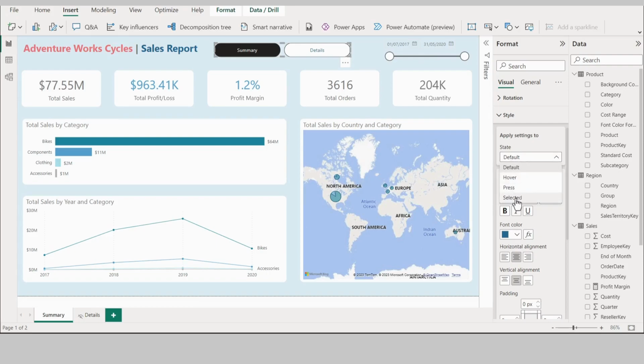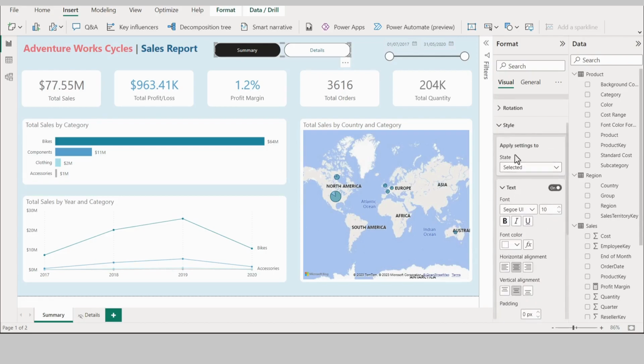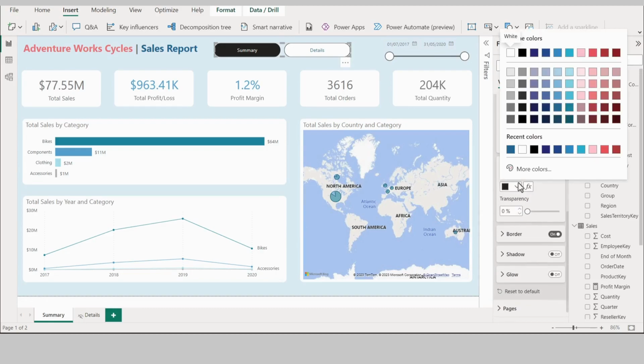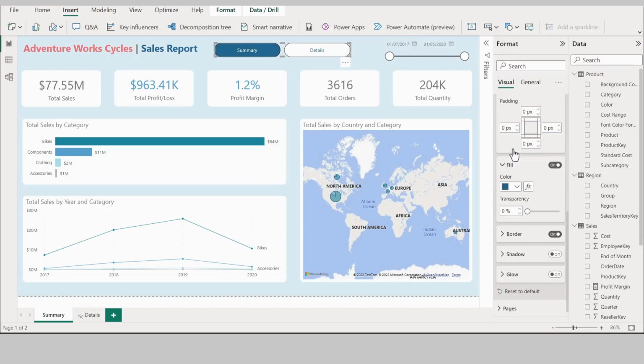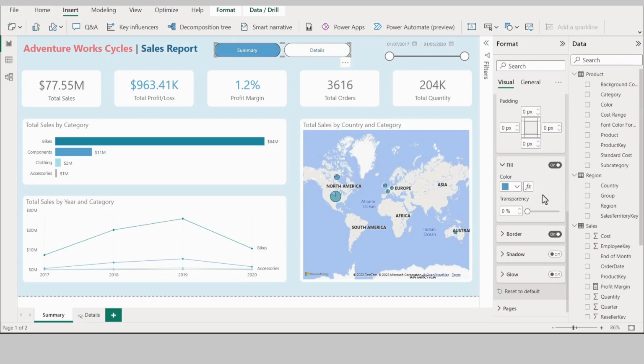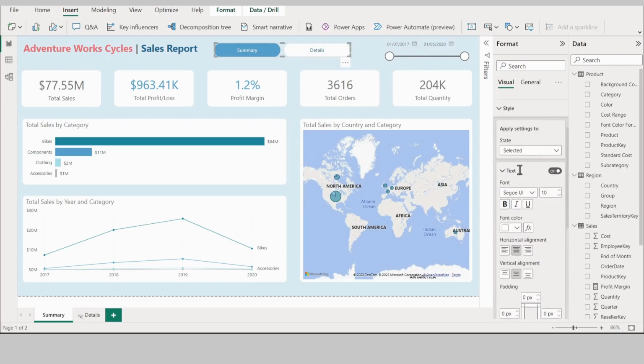But if we wanted to go to how it should look when it's selected, then we just have to change the state to selected, and we can go to the fill color and select what color we would like this report to show up in. Let's try a softer blue, and that looks a little better. We can also remove the border so it doesn't look too defined. Of course, there's a lot more that we can do with this button, but I think it looks pretty good just with this simple formatting.